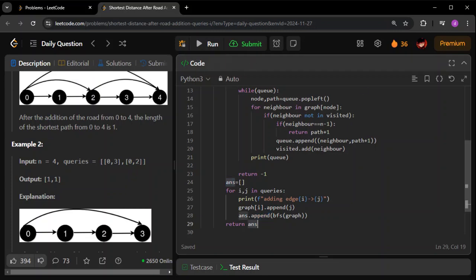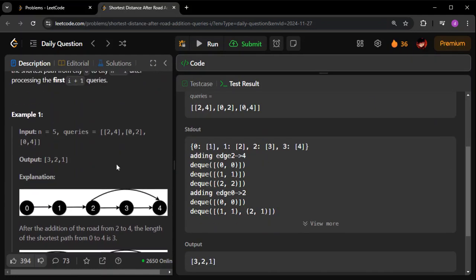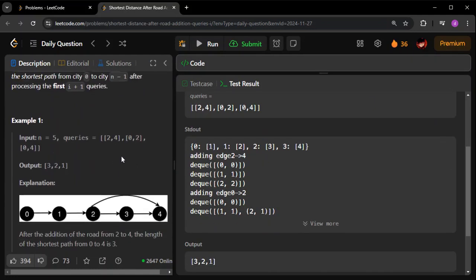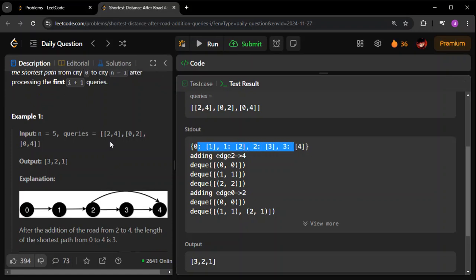So let us analyze some of the examples. Talking about the first example, this is how my graph is going to look initially, before we start exploring the queries. Then I'm going to add an edge 2 comma 4. After adding the edge 2 comma 4, I will start the bfs. So this is how the bfs will look.